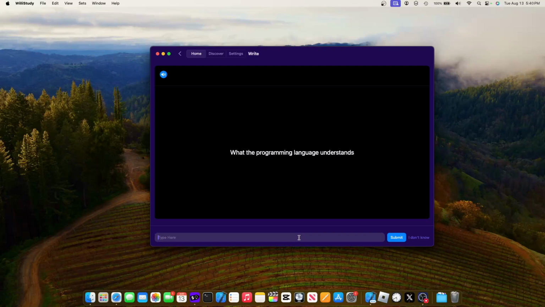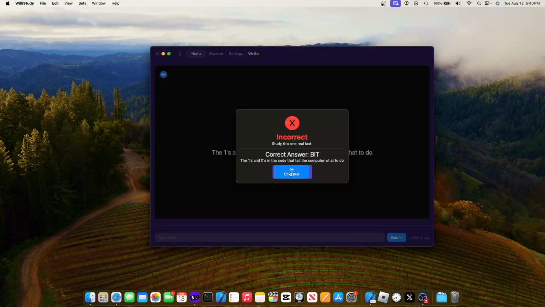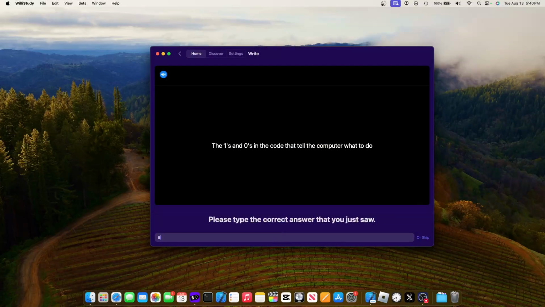And what the programming language understands, API. The ones and zeros that tell the computer what to do. This is just the numbers, right? Once again, it tells me what the answer is, and I just type in bit.